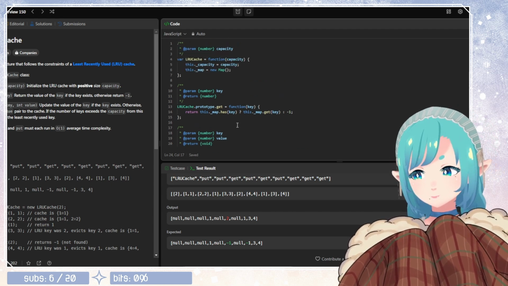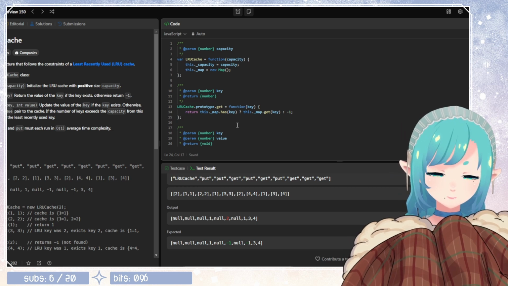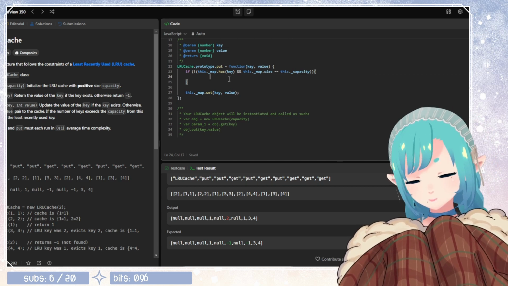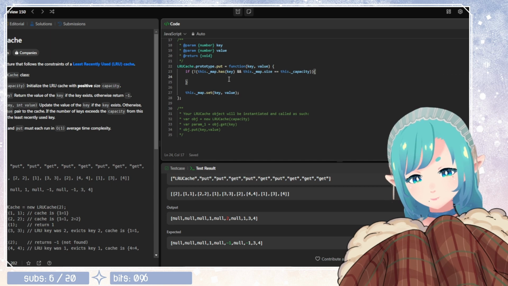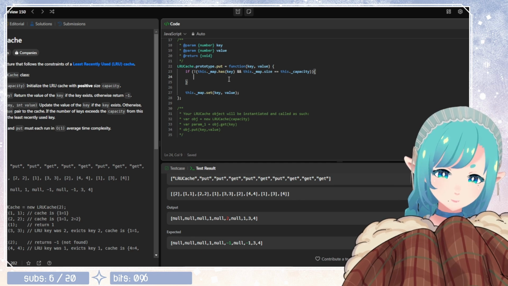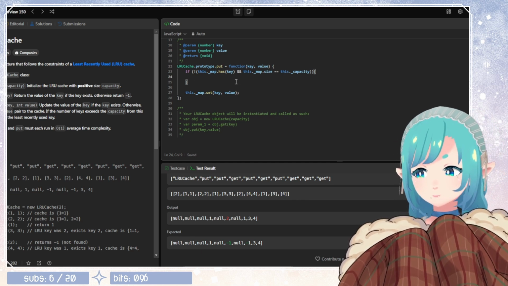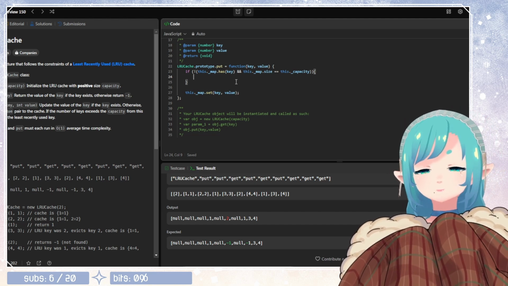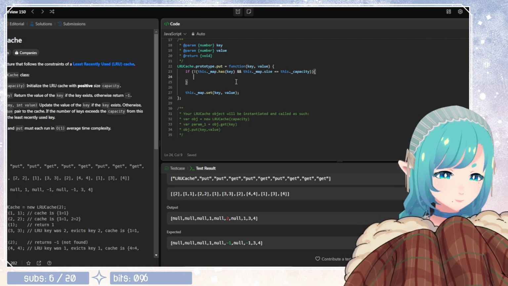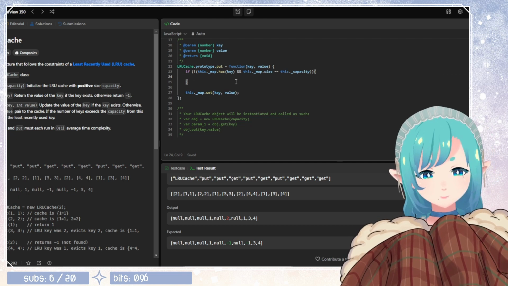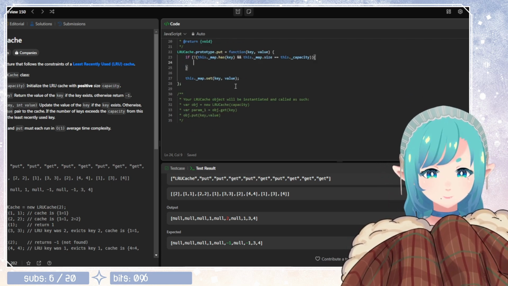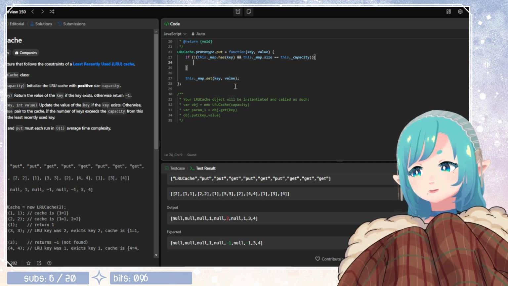So if you have... It's basically this situation. How do you know which one is the least recently used? Is you can get most recently used. The key would have to be unique. I'm just thinking linked list. Linked list.